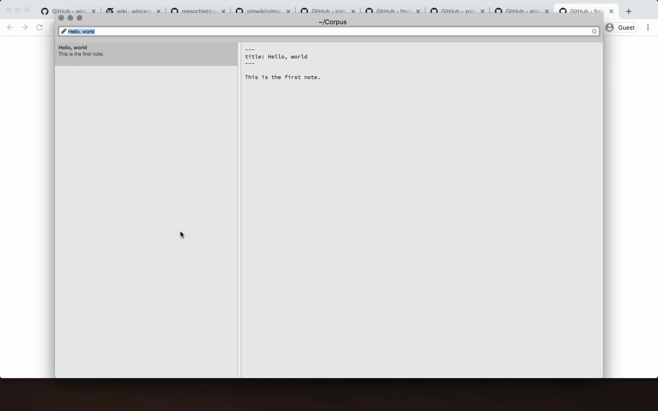You can create notes pretty easily. So if I just say new note and hit enter, I can provide some content. And when I hit escape, I return back to where I was before. I can jump around notes. When I edit a note, you'll see that it moves to the top.